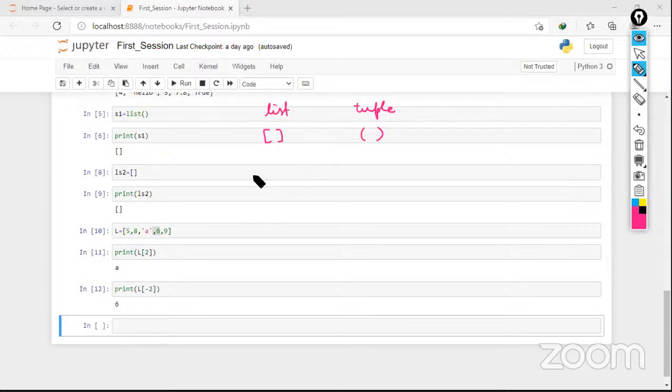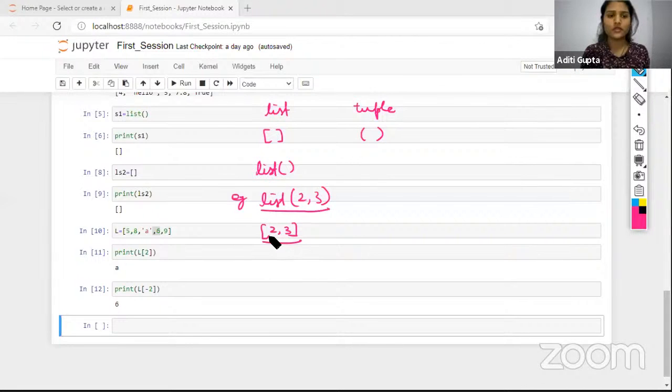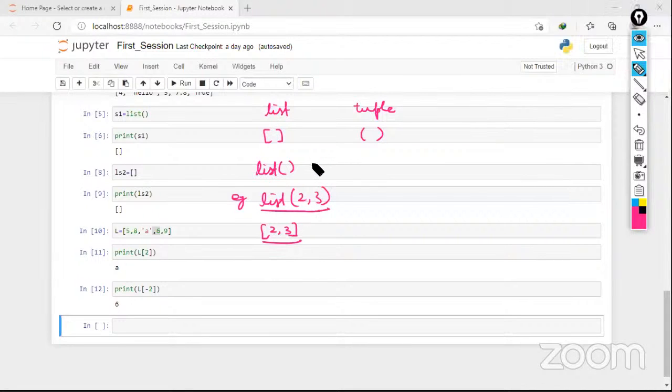And apart from this, let's say if you want to create a list, there are two options: either use the list constructor or list function like this. For example, if you write list of 2, 3, it's going to create a list of 2 elements. This is one option. Another option, you can directly write like this. This will also create a list. So these are two options by which you can create a list.